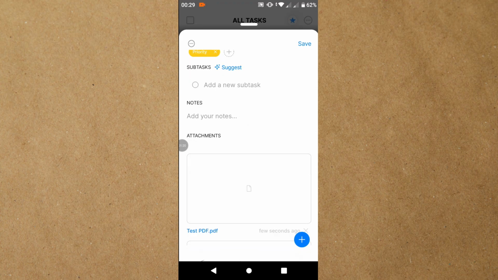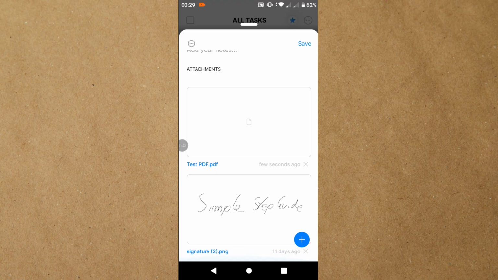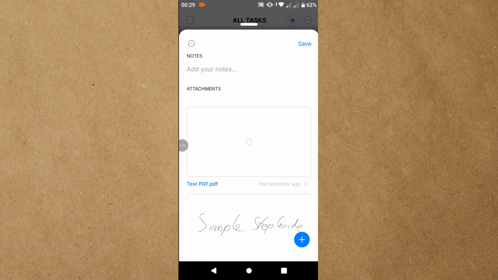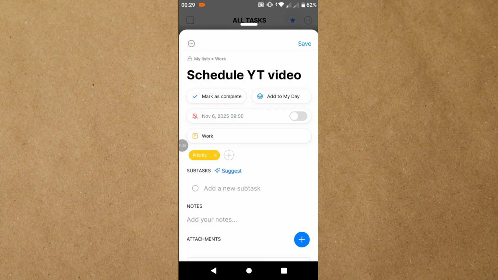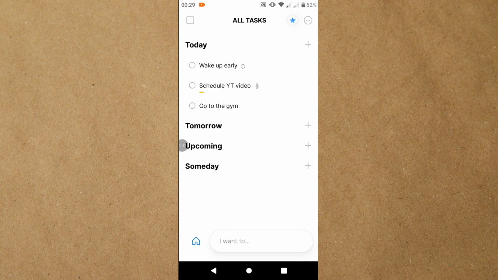And after that, the given file will be uploaded to your task as an attachment. As you can see here, you can delete it or remove it as an attachment by tapping into that X button in the bottom right corner of the given file. And if you'd like to keep it, guys, simply swipe to the top and tap into save. And that is going to keep the given PDF document as an attachment for your task.